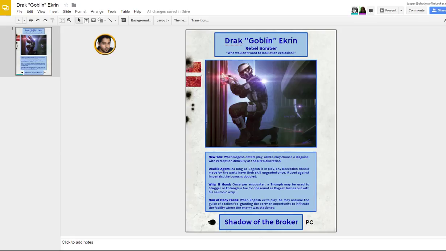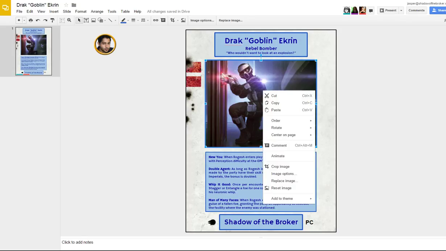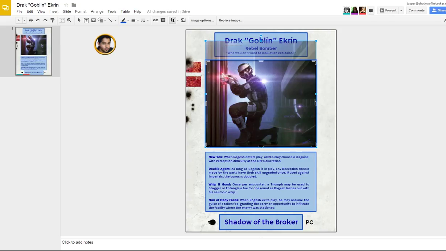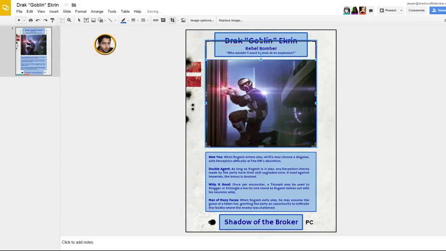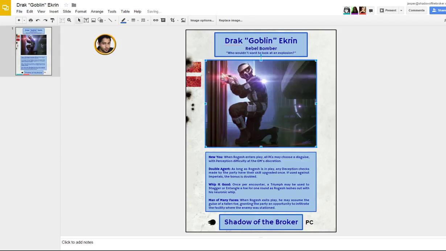Okay, so Rebel Bomber. Another great thing about this program is that if you go into a picture, you can also crop the image. And as you see with Rogesh, this is actually the full image, but I was able to go in and just crop it myself. Whoops, there we go. Are we going to another person? Yeah, we're going to Goblin. Okay. I guess I can close Hank then.